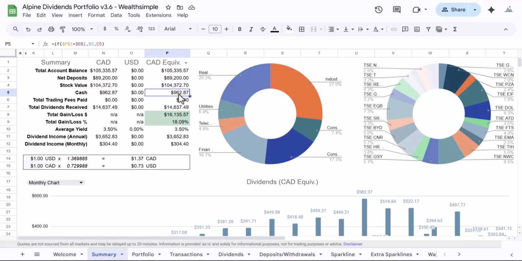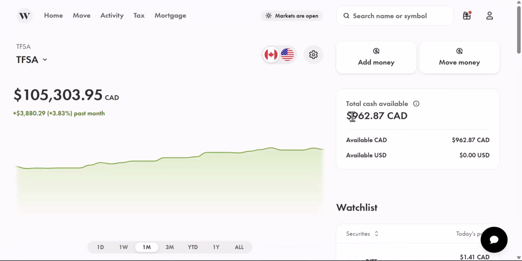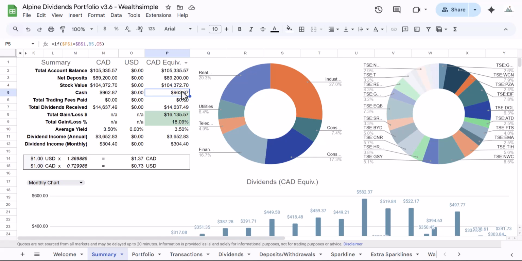But a good check here is the cash. I want the cash to be adding up exactly. And so in Wealthsimple, this doesn't depend on data delay. This is just the absolute value of cash that I have in my account. So it's 962.87. And here I'm seeing 962.87, so this number I know is correct and everything is fine. So if you're doing this during trading hours, just watch out for that. These should add up exactly if you only have Canadian stocks and everything has been inputted correctly.